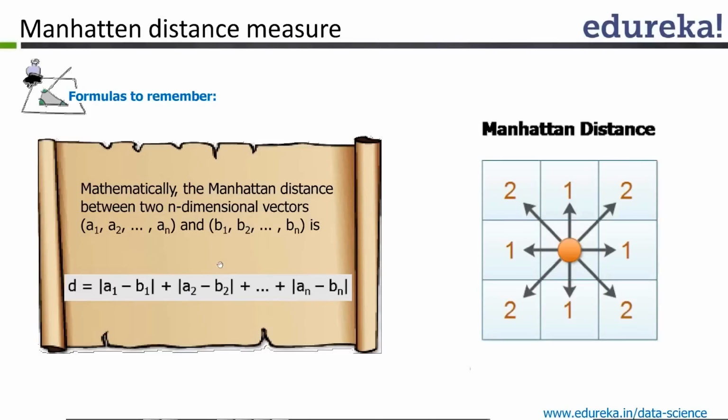Okay. Manhattan distance is what you use if you have a lot of categorical data. The way to use it is you take the absolute difference between individual coordinates. The reason it's called Manhattan distance is Manhattan City in New York.